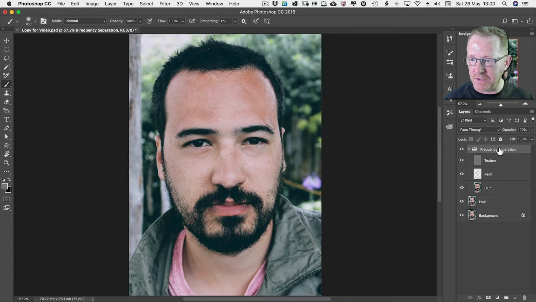Let's get started. I created this image using frequency separation. It's a well-known method for smoothing out skin and portrait retouching. But what I need to do now is work destructively with the dodge and burn tools. And this is the problem with the dodge and burn tools inside of Photoshop. They only work destructively in most normal circumstances.